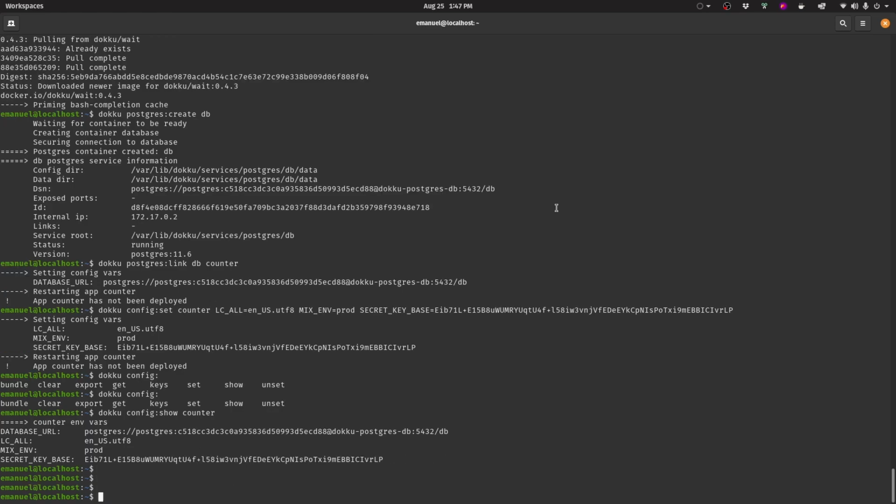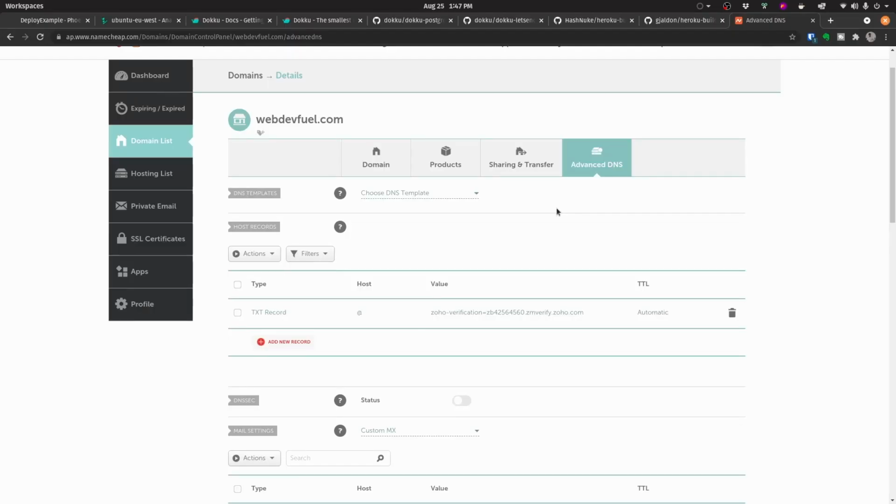Now the next step is for us to set up the domain that someone is going to visit in order to see our application. And the first thing that we need to do before we actually set up the domain with Dokku is to point our domain to our server IP address. And in order to do that, I'm going to be using Namecheap, which is where I bought my domain. But if you bought your domain in another place, this is more or less the same thing.